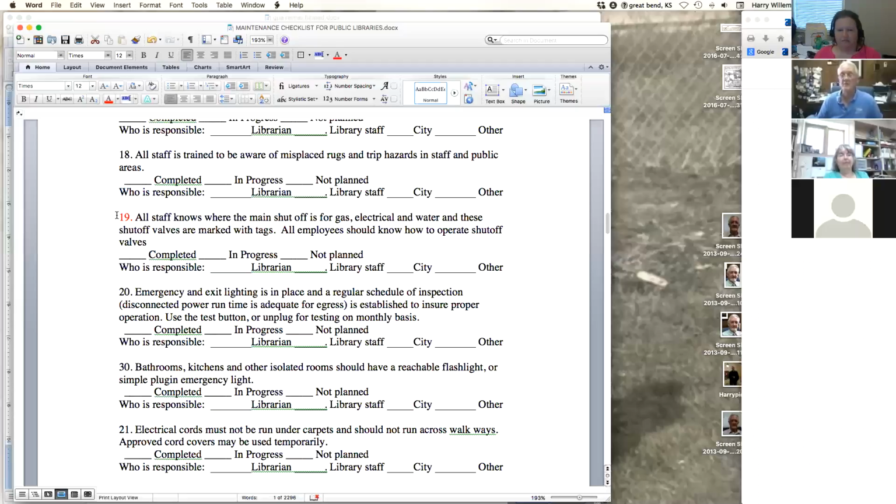I have been in probably a half a dozen libraries with major water leaks. It is important to know how to shut off the water to the building. Every employee needs to know how to do that, and they should be marked. So again, this might be the job for someone from the city to show you where they are and show you how to shut off the water, whether it's out at the water meter in the sidewalk, or maybe you have a valve inside the building. You've got to find them and learn how to use them.